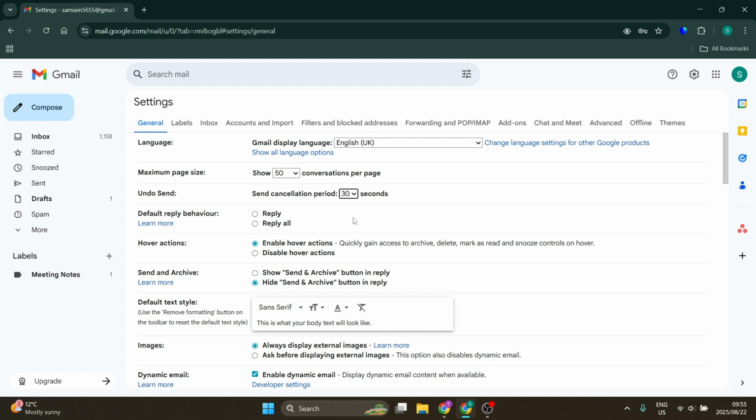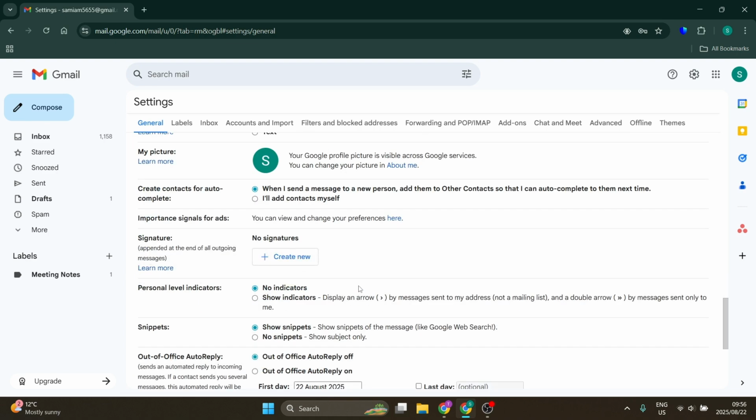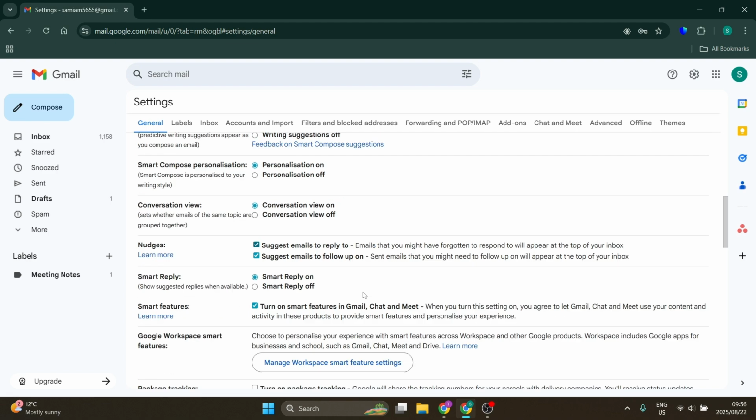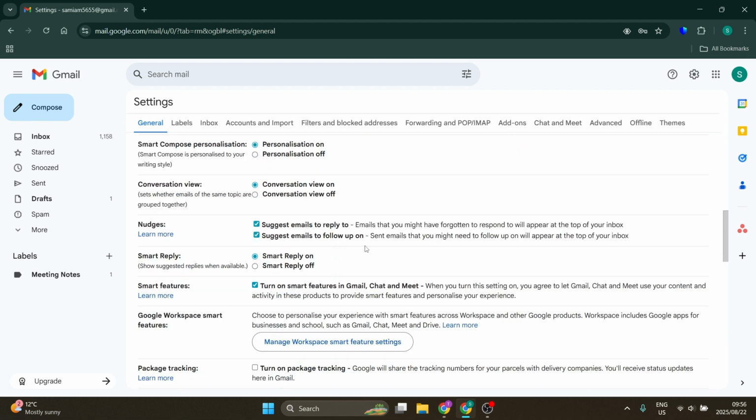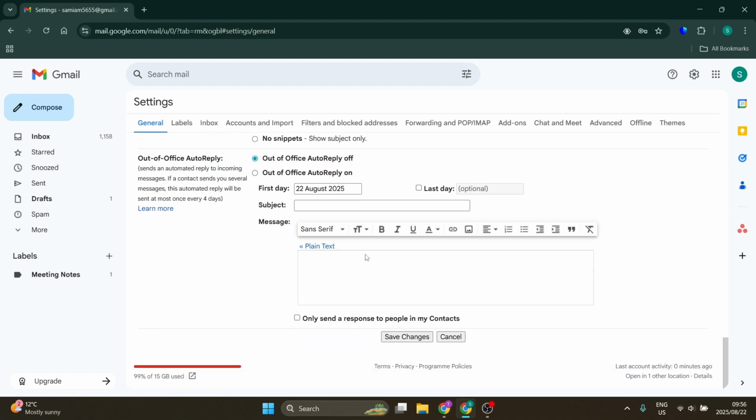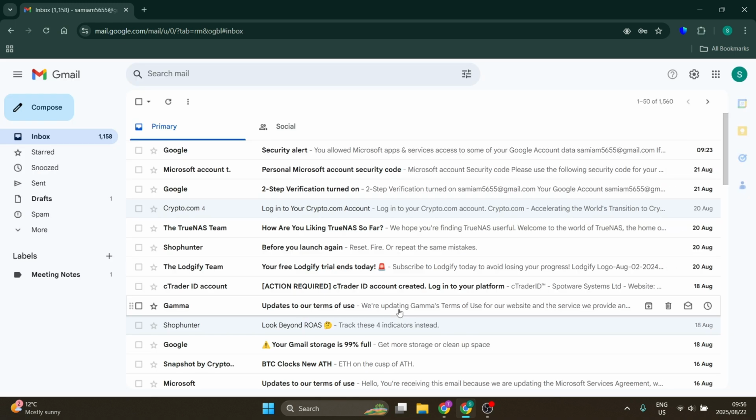Now, I know from 5 seconds to 30 seconds is quite a bit, but still 30 seconds is not a lot. However, this is what Gmail provides for you, so this is the way that you'll have to do it. All you now need to do is go all the way down to the bottom. We're going to go and click on Save Changes. And now, when you send an email, you will have up to 30 seconds to recall it and then edit that email again. I hope this was helpful.